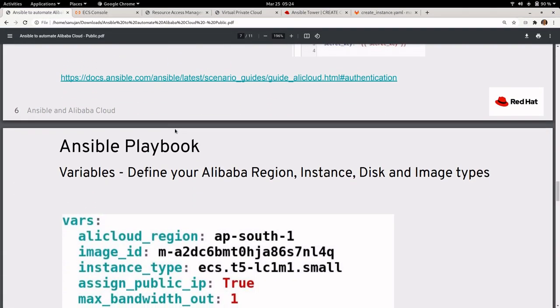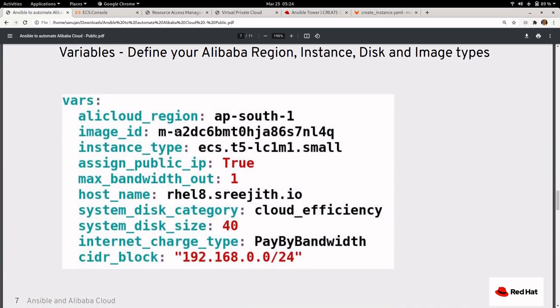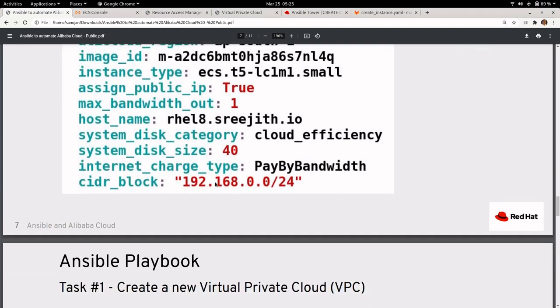Once the credentials are created, you can start defining the playbook. In my playbook, I have already created a couple of variables, like which region I want the instance to be created in, the RHEL 8 image ID, the instance type, like one CPU and 1 GB of memory, whether I should allow the public IP access, a host name, disk size, and the CIDR block for the VPC.